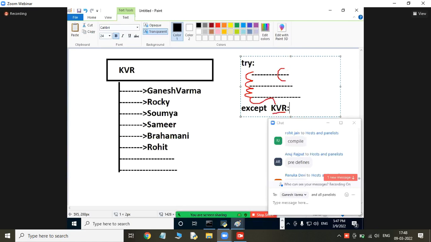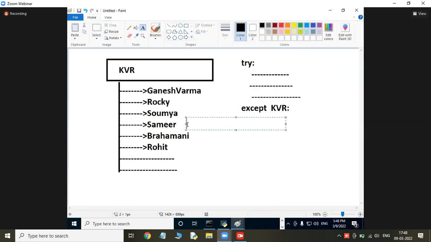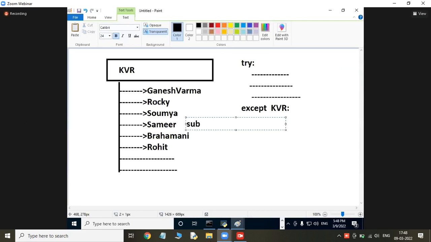Suppose if Ganesh Verma gets an exception, immediately I will handle it. If Rocky gets any error, I will handle it. If Samir gets anything, I will get it. If Rohit gets any error, I will get it. If Brahmani gets any error, I will handle it. What is KVR here? The super class for all the classes in our classroom. So these are all called subclasses. In inheritance, I will explain, my dear students, all these things are subclasses, also called derived classes.